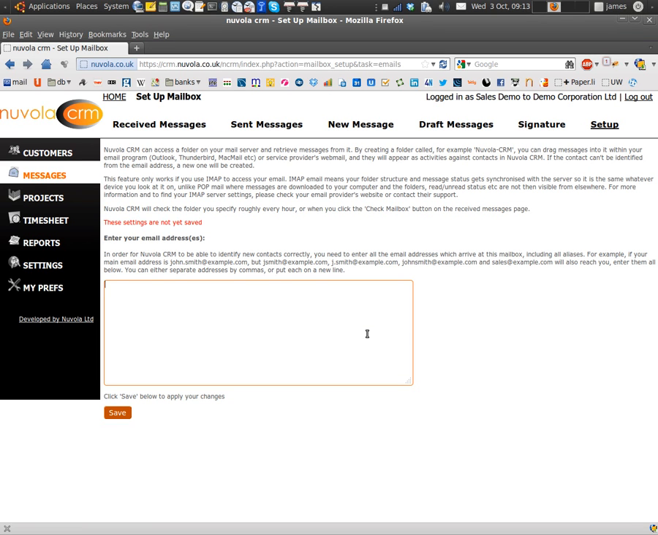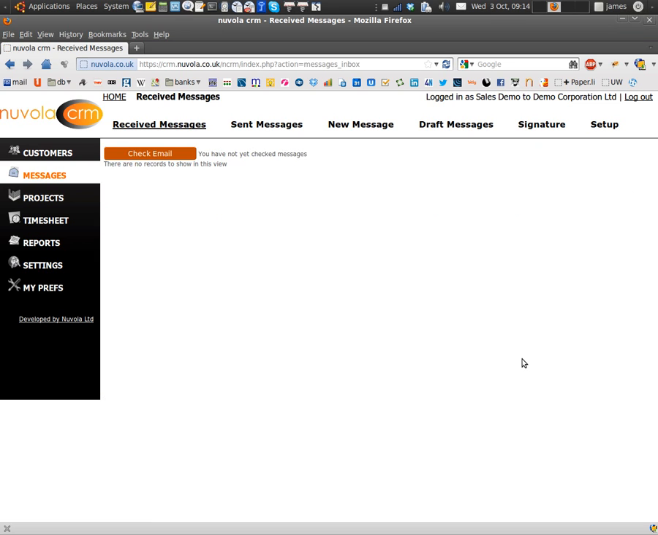Now obviously I've got the email address that is the main email address of the account, but also any other email addresses that we use. So if you have different aliases, different domain names, or maybe you have John and John.Smith at your domain name, then you can enter them here. I'm just going to leave that blank for the moment and click save. So now my mailbox is set up.